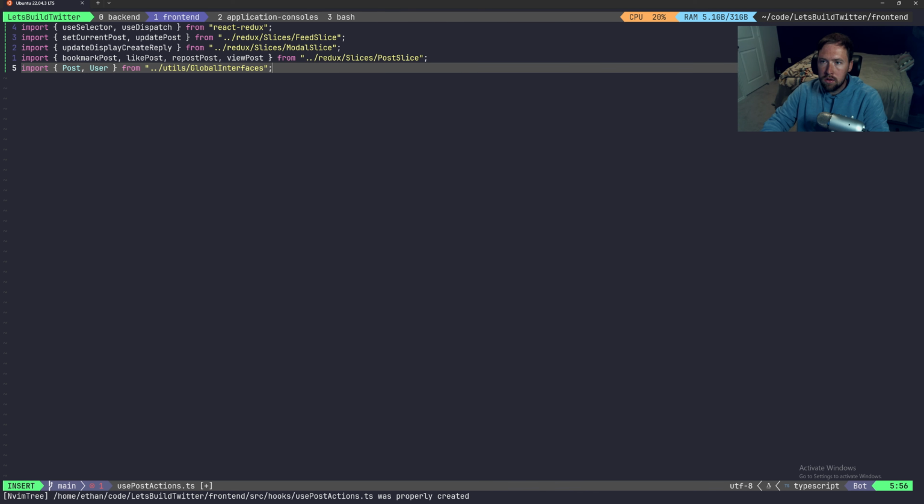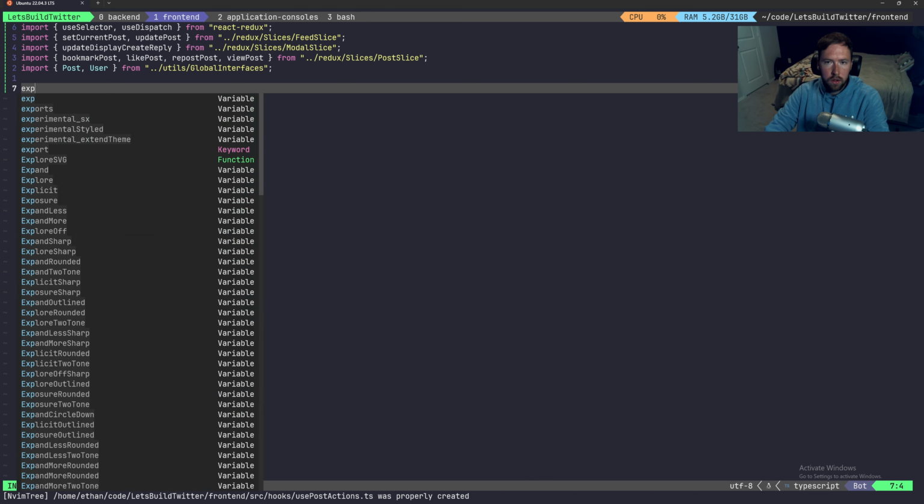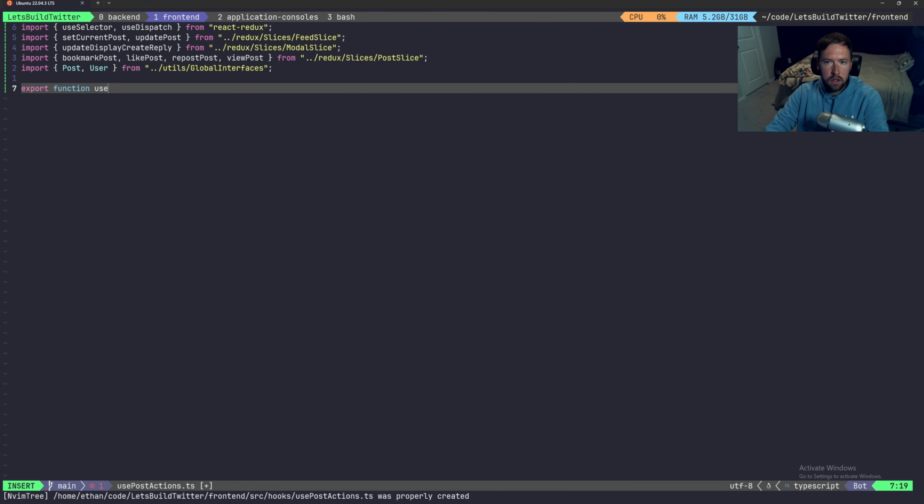So what this is going to do is bring out all of the different actions that we do inside of our post component and other components that are similar to post, and bring it into one place. That way we can bring in all those actions separately. So we're going to say export function usepostActions, like so.